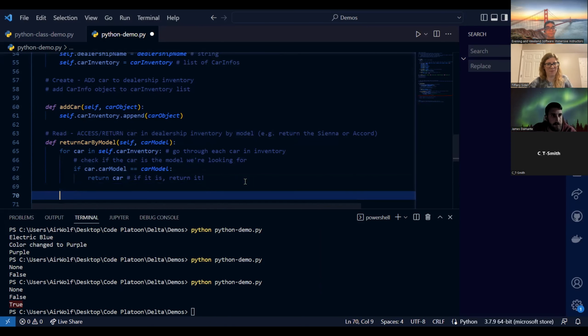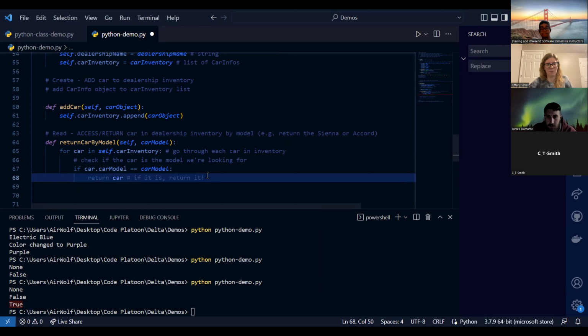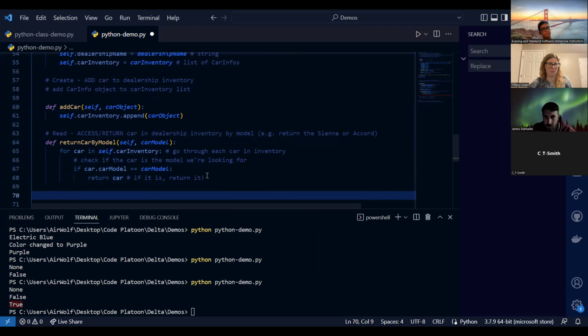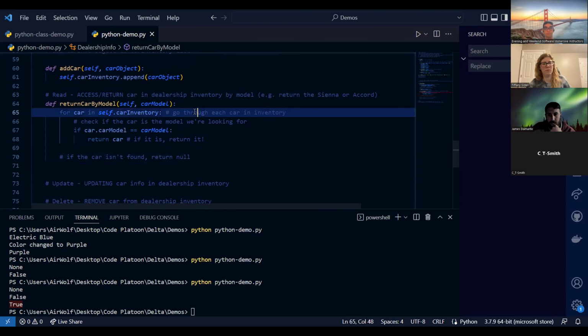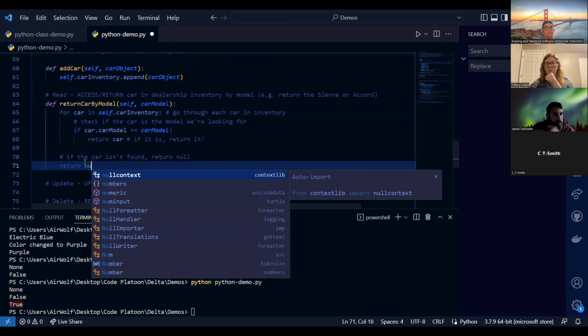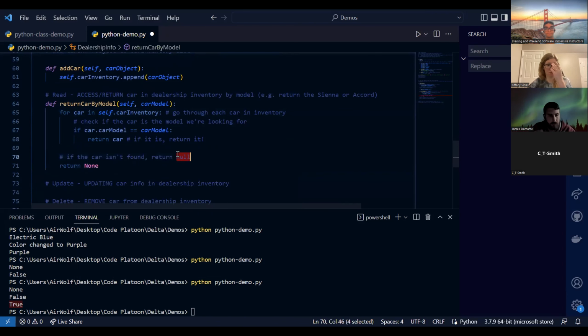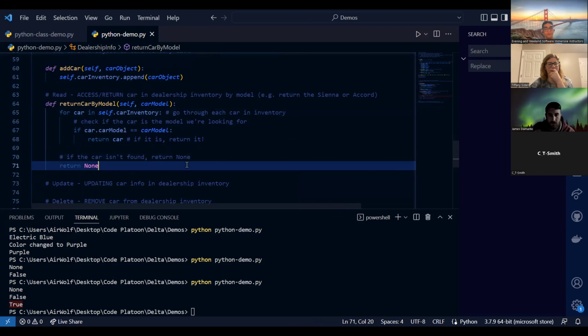So now, if the car does exist, we return the car. But let's say this is like a Toyota dealership. And by accident, the dealer who's running it searches for a Mercedes or something instead. And they can't find a Mercedes because they don't sell them. So we need to have a contingency saying, if the car isn't found, we could probably return none or something like that. Because we ran through the entire inventory already, we exhausted the inventory. It's not there. So we go outside of the for loop, and now here we can just do a return null, or return none, I suppose. Because that basically just tells us that the car hasn't been found.